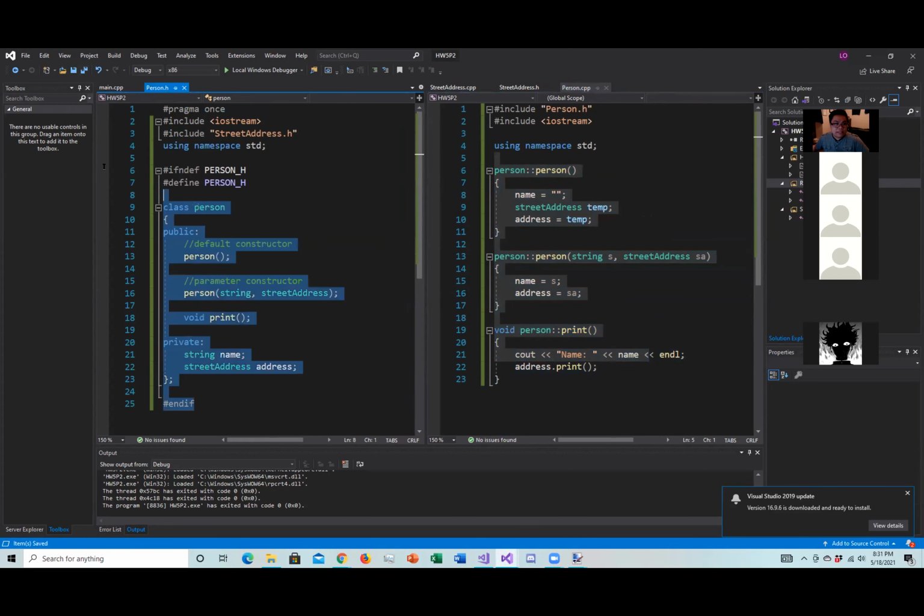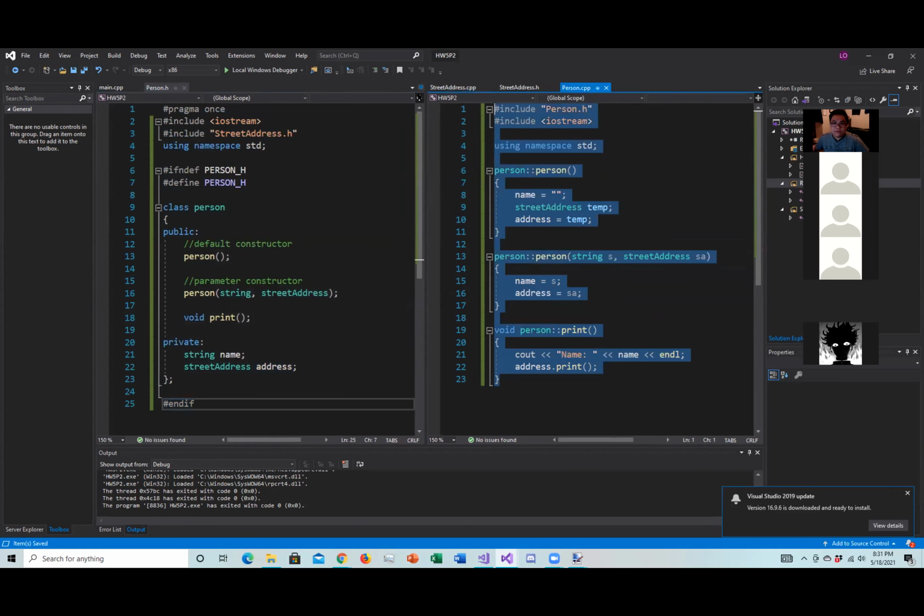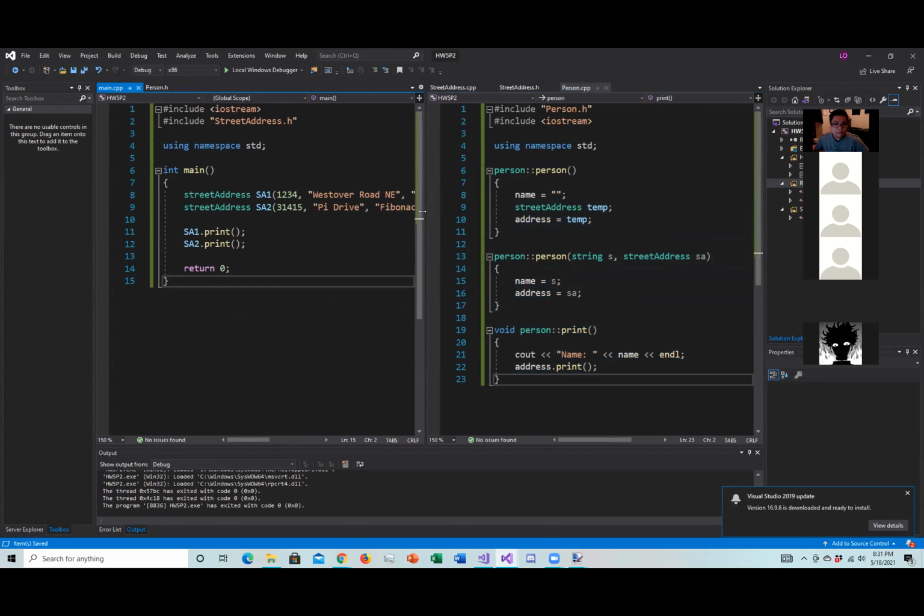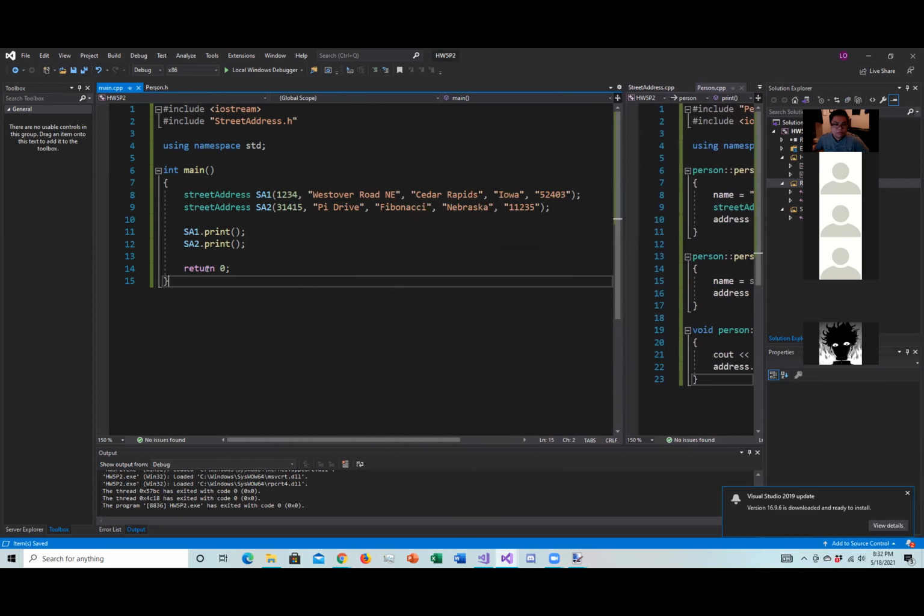So this is the code you need for person.h. This is the code you need for person.cpp. Okay. Back in our main.cpp, we had these 2 lines here for debugging purposes. I'll just comment those out. We don't really need those anymore because we know it works.